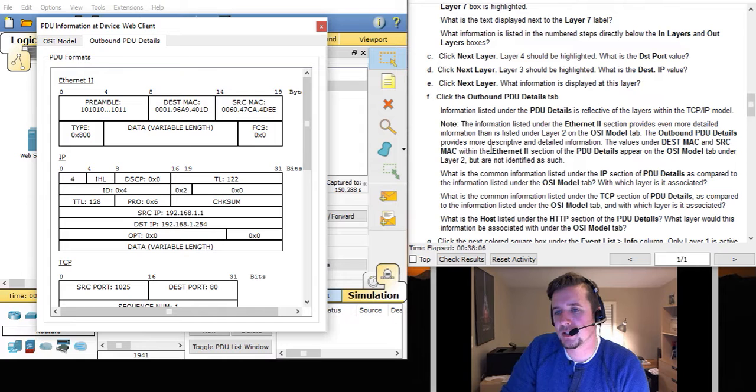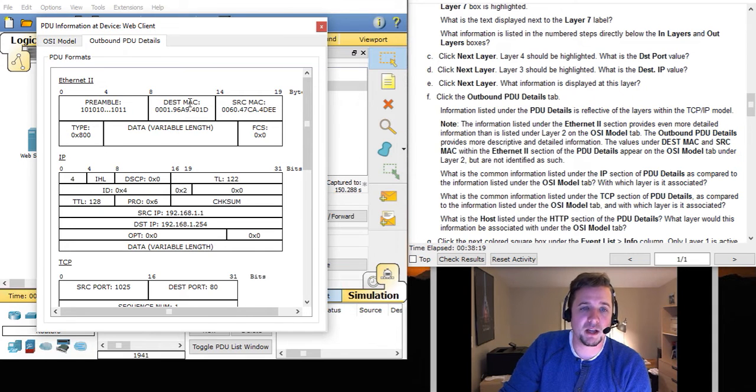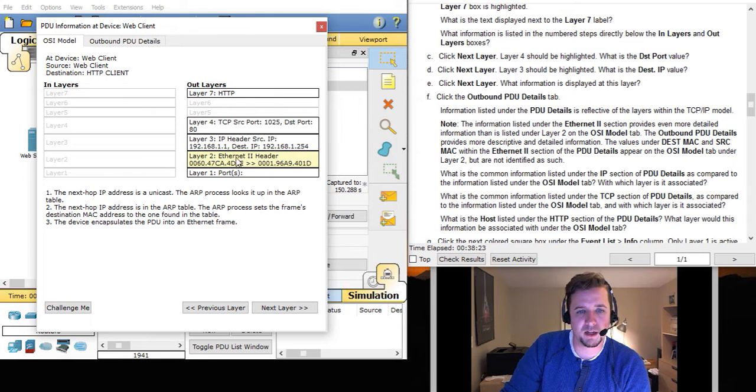Note, the information listed under Ethernet 2 section provides even more detailed information than is listed under the layer 2 of the OSI model, which is saying that, hey, it's breaking it down into more information compared to what's over here. As you can tell, yeah, there's a lot more information there.